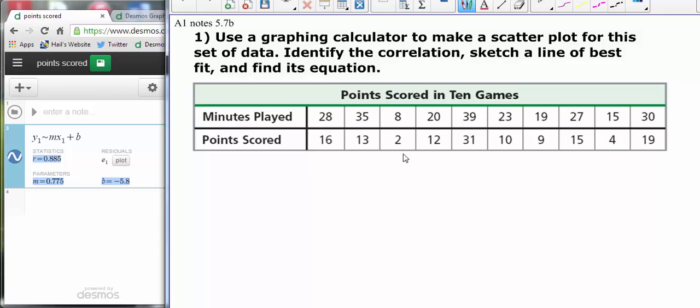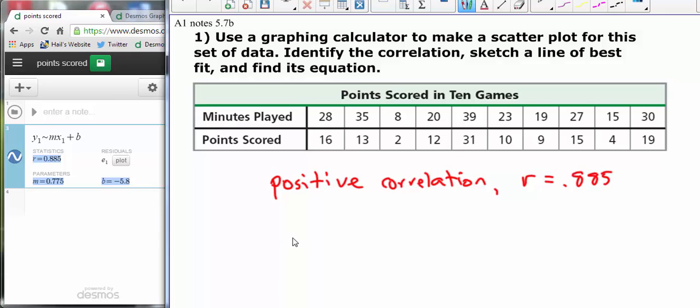And the question says to identify the correlation. Okay, well, that is a positive correlation. It doesn't exactly say this, but I'm going to go ahead and state that the R value is about 0.885. And then it does say to find the equation. So I'm going to do that. Y equals, and it's positive 0.775x minus 5.8.